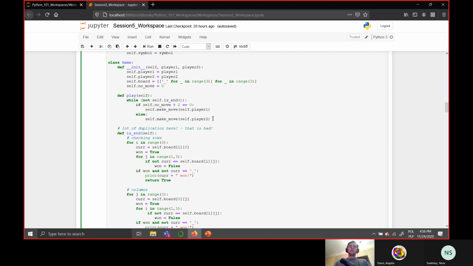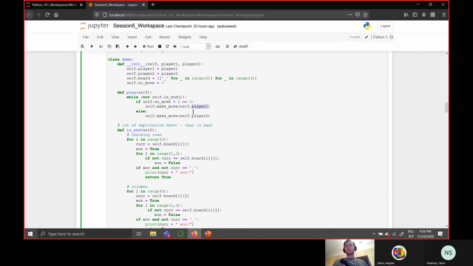Okay. So first is the play method of the game. We will run the game by using a while loop. We'll have a helper function called isEnd, which will terminate the game. And by checking the modulus operator of 2, we're checking which player should play, whether player 1 or player 2. They will do their turns respectively.